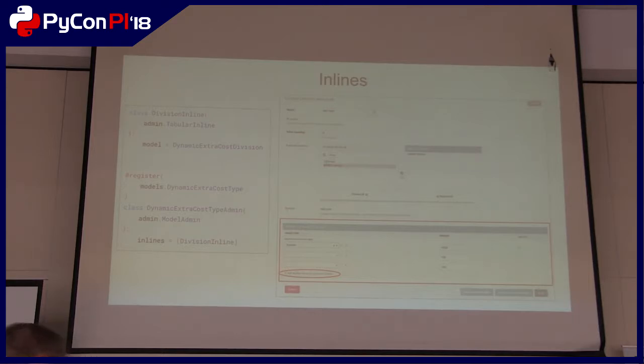We also have inlines. Inlines are a really useful feature for managing many-to-many and one-to-many relations from the point of view of a single object. And it allows us to add as many related objects as we want. Again, few lines, definition of inline class, putting it on inlines list, and it's presented by Django admin on our form.